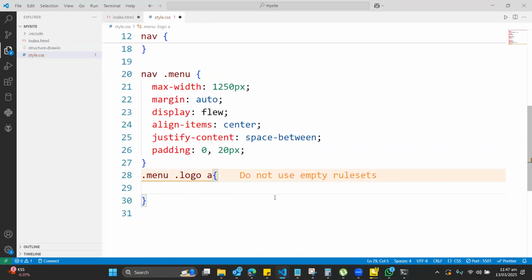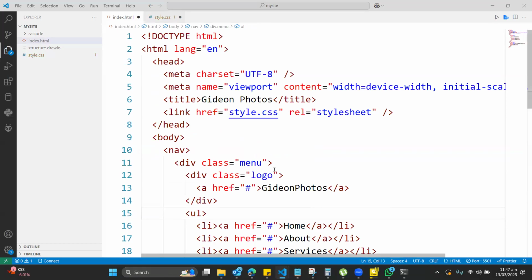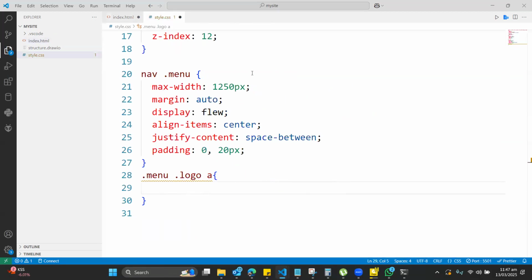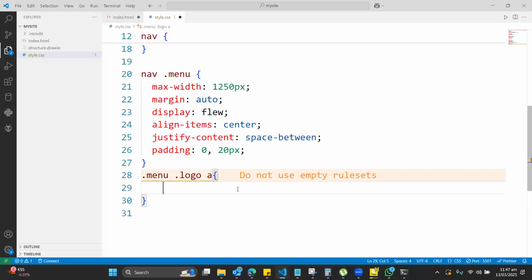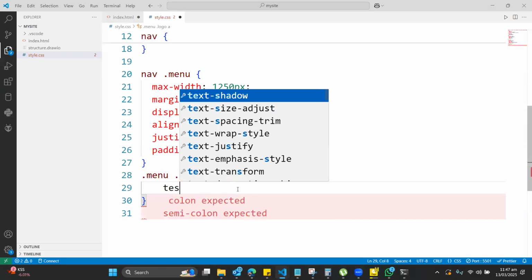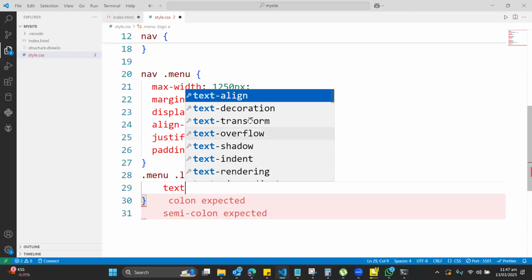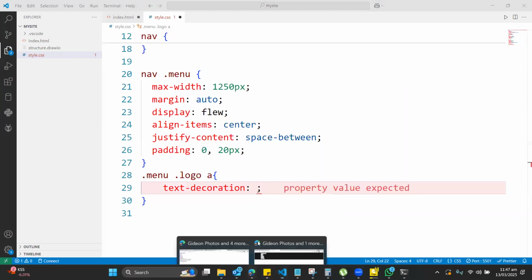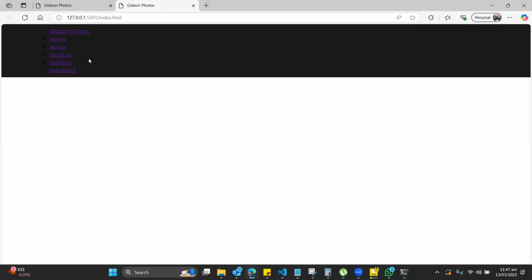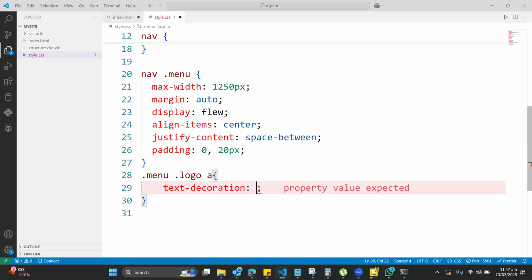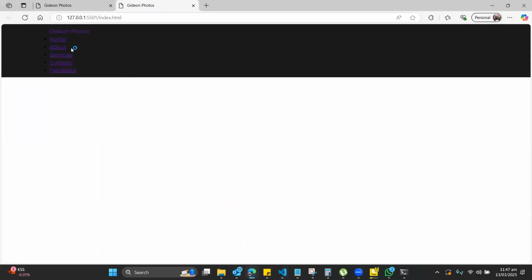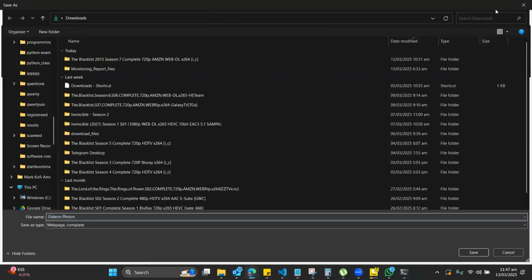So again, you should know what these things mean. It means when I come here, I'll find menu. In menu, I'll find logo. And in logo, I'm finding what? The A tag over here. And in here, I'm telling the computer about the text decoration. You can see that the items I have on my site here are always bluish and they are underlined. So I'll tell the computer, don't do anything to them. So they should be what? None. So that should take them all away.